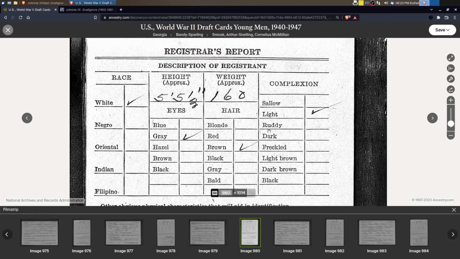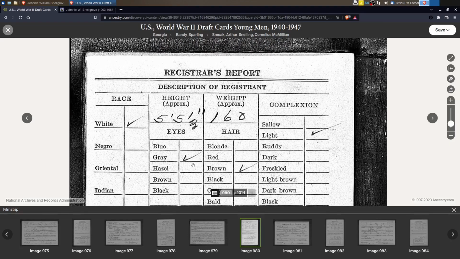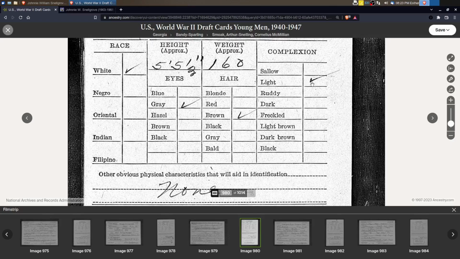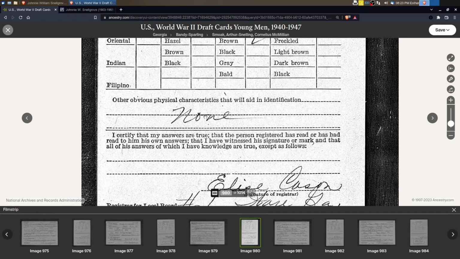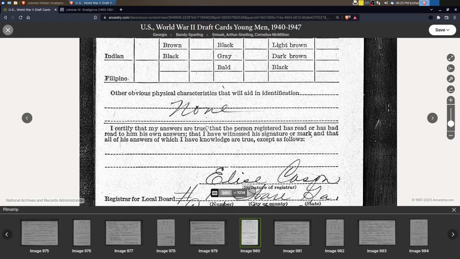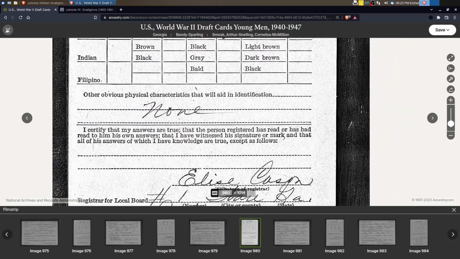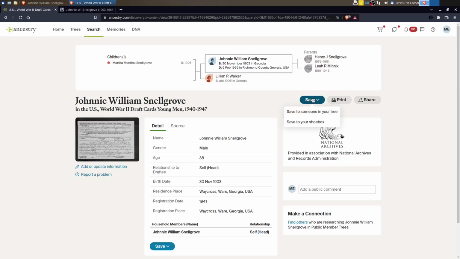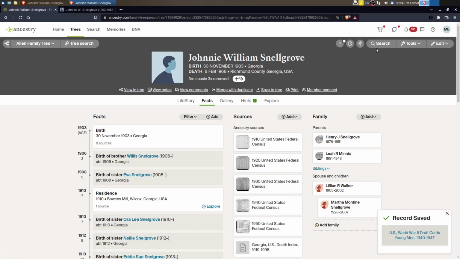The second page of the draft card will tell you the physical characteristics of the person. So you've got height and weight, eye color, hair color, complexion, any other physical characteristics. So that could be a physical injury or tattoo or something like that. And that's it. So that's good. So let's save that to our person here, Johnnie William. All right, so I think there was some other records. I just want to look one more time.